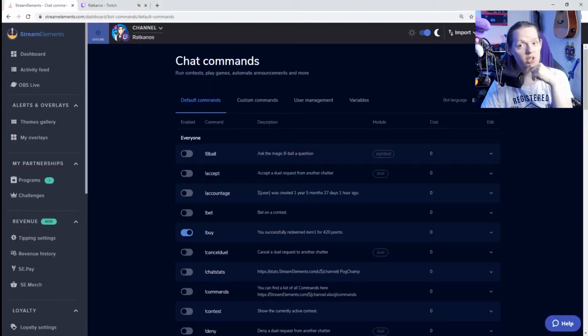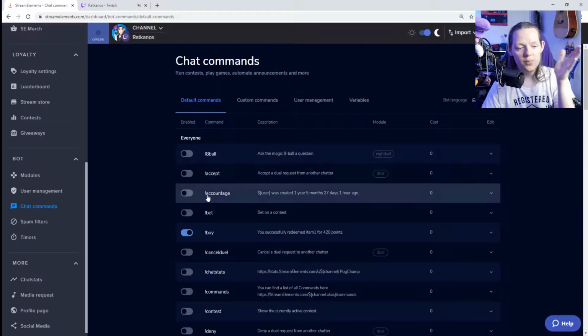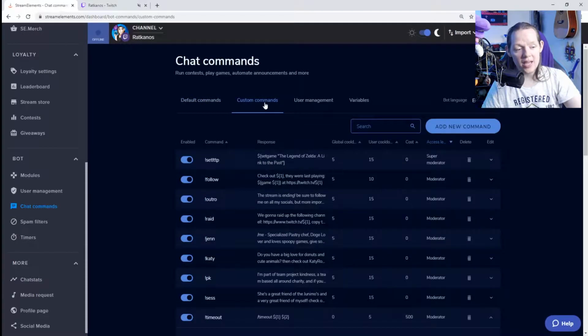First thing we do is, of course, bring it over to the StreamElements page. If you have not logged in yet, do that first and come back right afterwards. So once we're here, we're going to go all the way to the bottom, to the bot section where you have chat commands, which leads you to this window. When you're in this window, there's a bunch of basic commands, but that's not what we're going for. What we're going for is the custom commands.